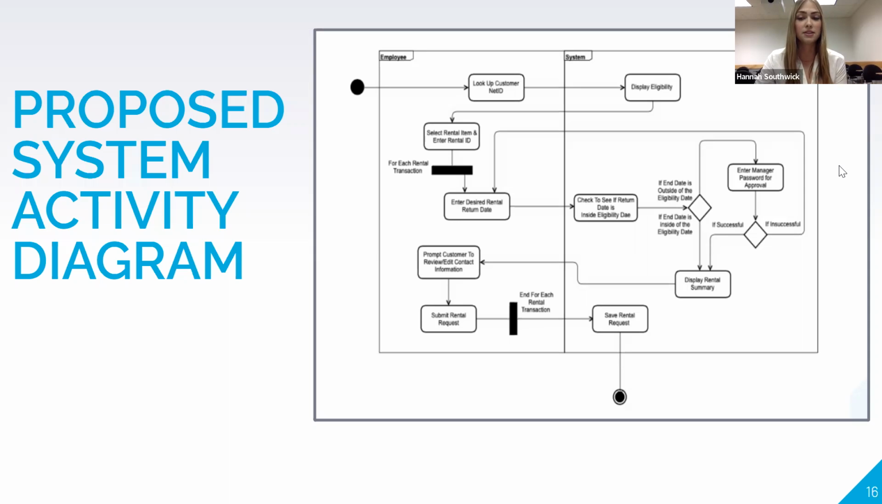After that happens, we will display a rental summary that the customer can either review and edit or approve, and the rental request will be submitted and the transaction will be finished.